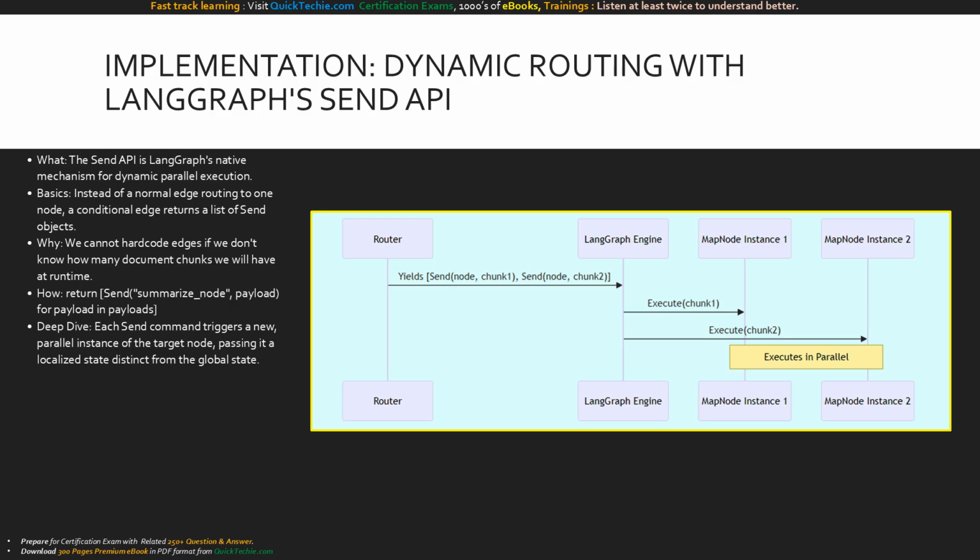This sequence illustrates the dynamic routing mechanism. The router function evaluates the data array. Instead of a single path, it yields a list of multiple send commands to the LangGraph engine. The engine intercepts these commands and dynamically instantiates the exact number of parallel map nodes required, executing them simultaneously.